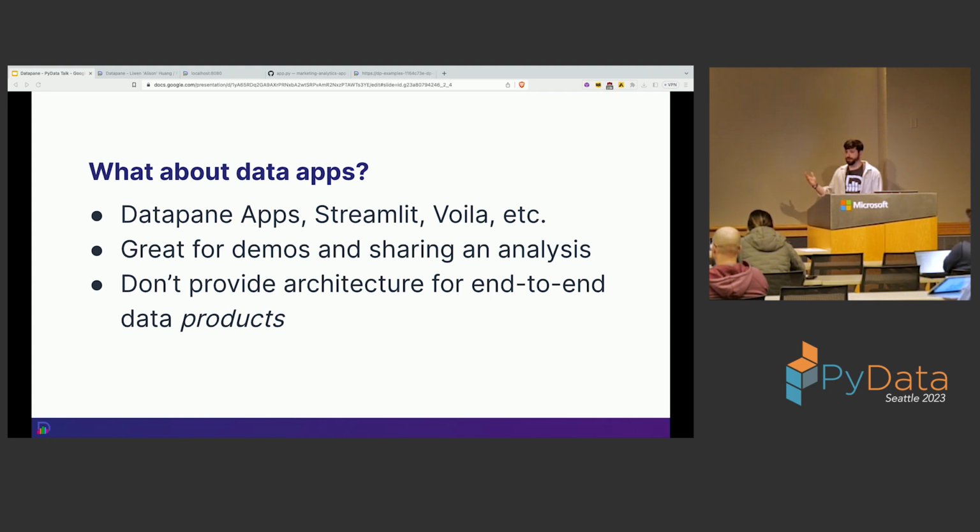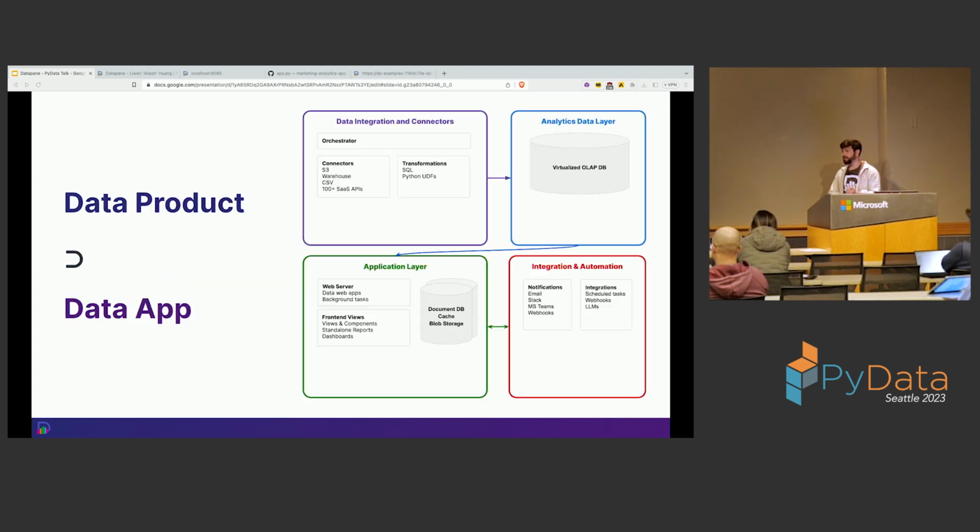You've obviously got the web app, but you've probably got reporting as well that you need, scheduled reporting, background tasks, maybe dashboards. You have a data integration layer that needs to pull data from the various platforms that the app needs. So that could be an internal warehouse, but that could also be Shopify in this case. You need somewhere to store that, so some kind of OLAP layer. And then you need integration and automation into the different platforms that people are using to actually consume these insights. So data apps are fantastic at what they do, which is building a web server, but they don't give you an end-to-end data product.